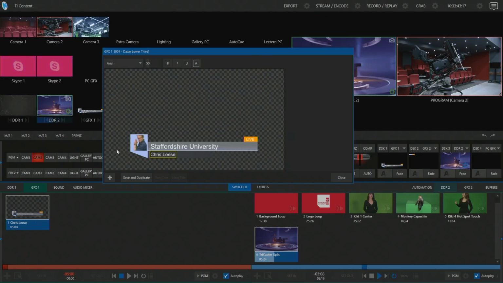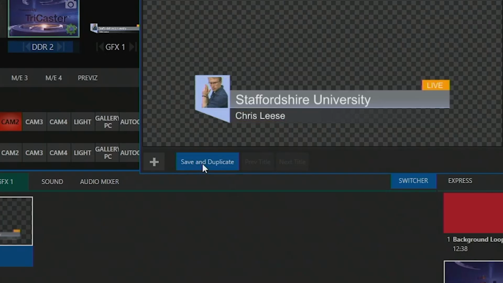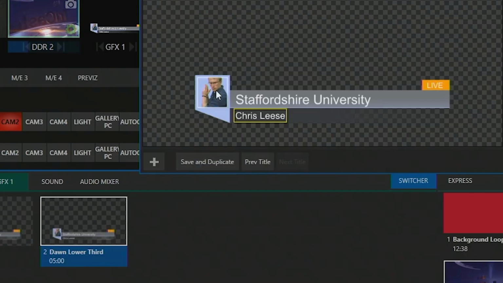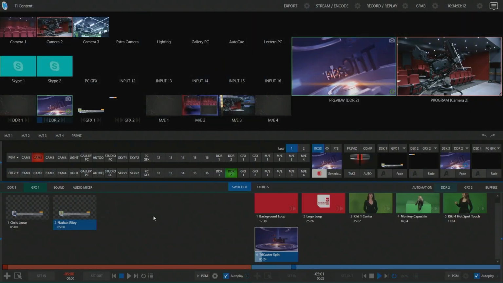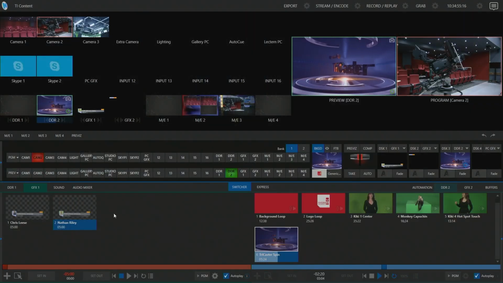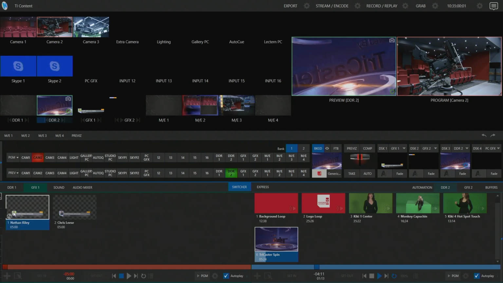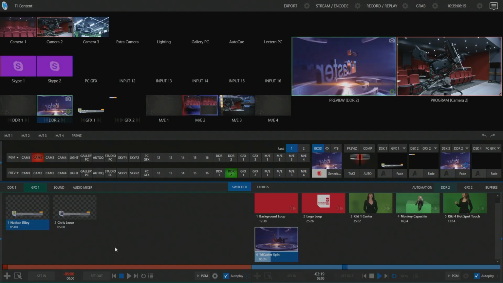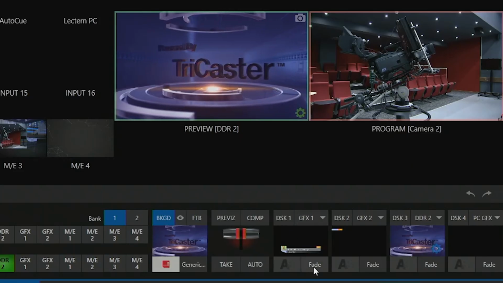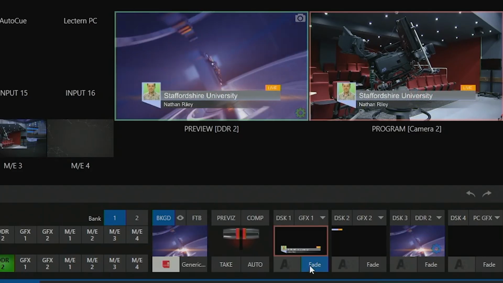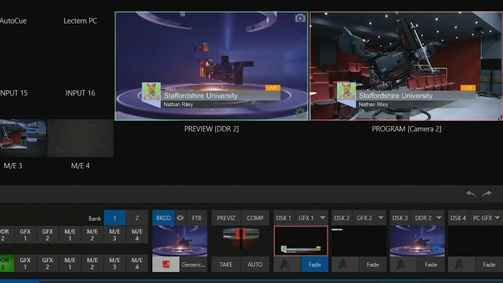If I have more than one of this type of graphic, so in this case multiple lower thirds that are to be played out across my broadcast, I can quickly create a new version of this by hitting Save and Duplicate, which can then be edited straight away. As mentioned already for your other media, it's important that you then order these correctly to make operation during the broadcast easier. Providing this graphics player is then assigned to a DSK, which we'll cover in the next section, this can then be overlaid on top of your feed.